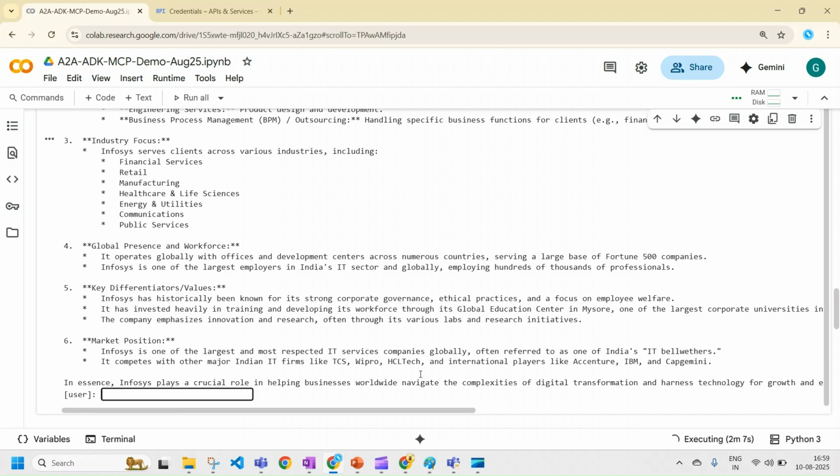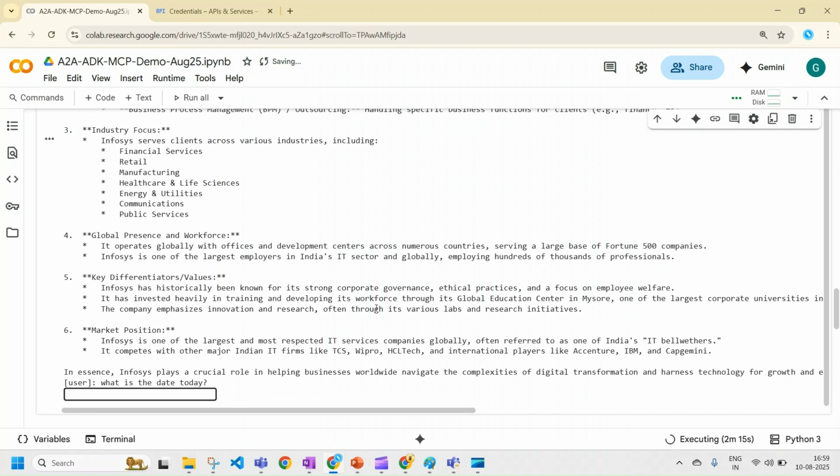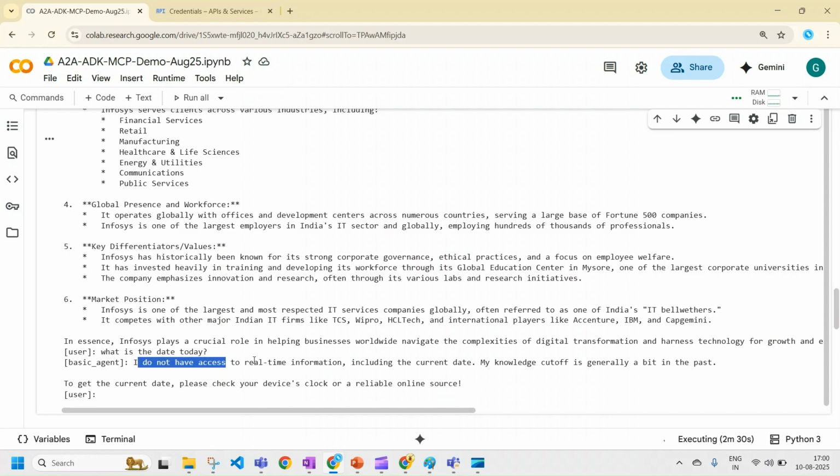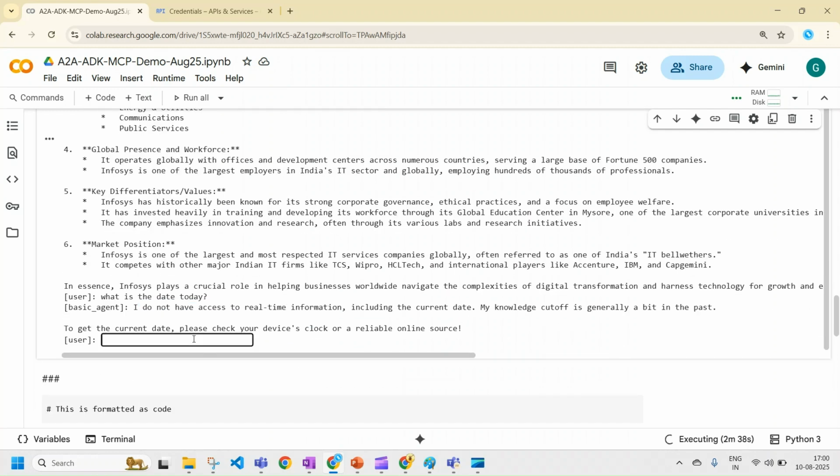But if you ask it something current-dated, for example, what is the date today, it won't be able to respond. If you see, it says to get the current date, please check the device clock and reliable online sources, because it does not have access to real-time information, including the current date. My knowledge cutoff is generally a bit in the past because it was trained on some particular set of data, and only on the basis of that it can respond.